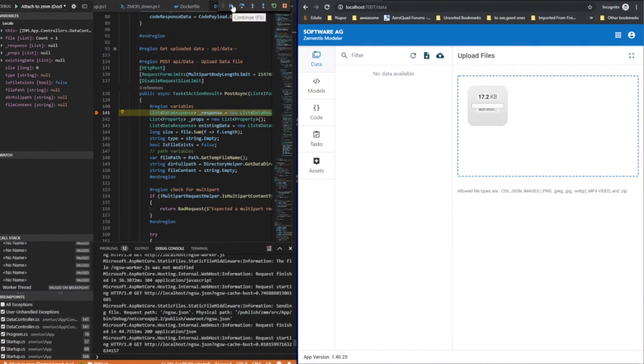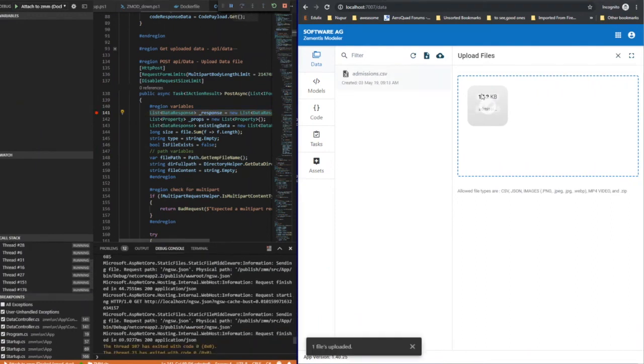So once I continue this, my data is now uploaded. Yeah. So this is how we are going to debug the .NET application running inside the container through Docker and VS Code. Thank you.